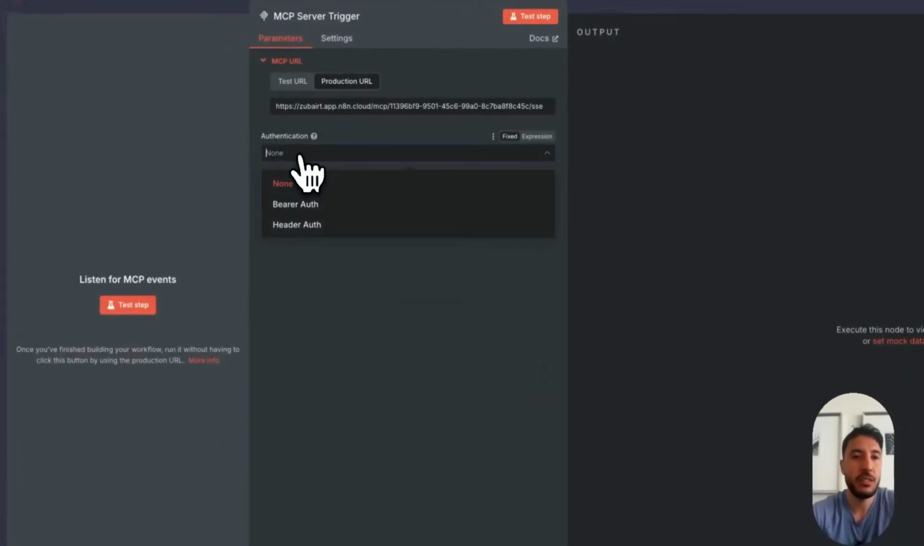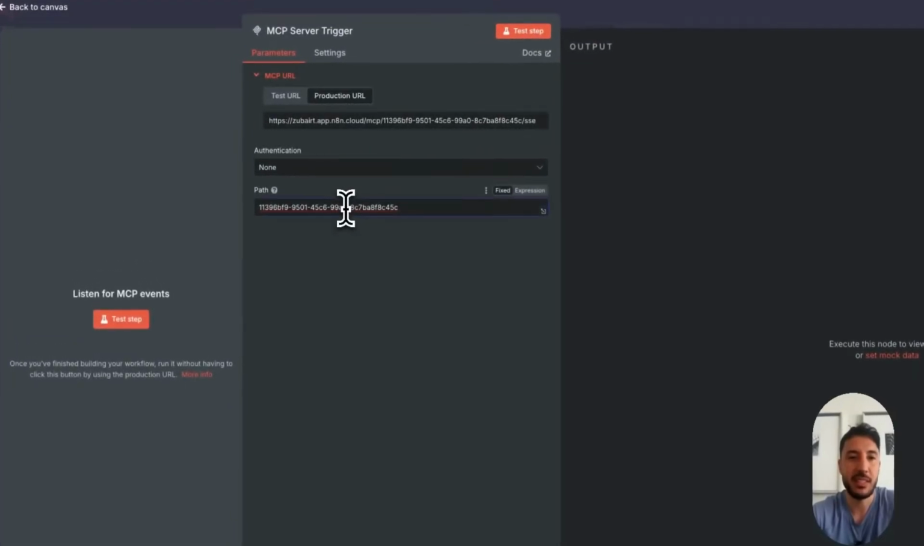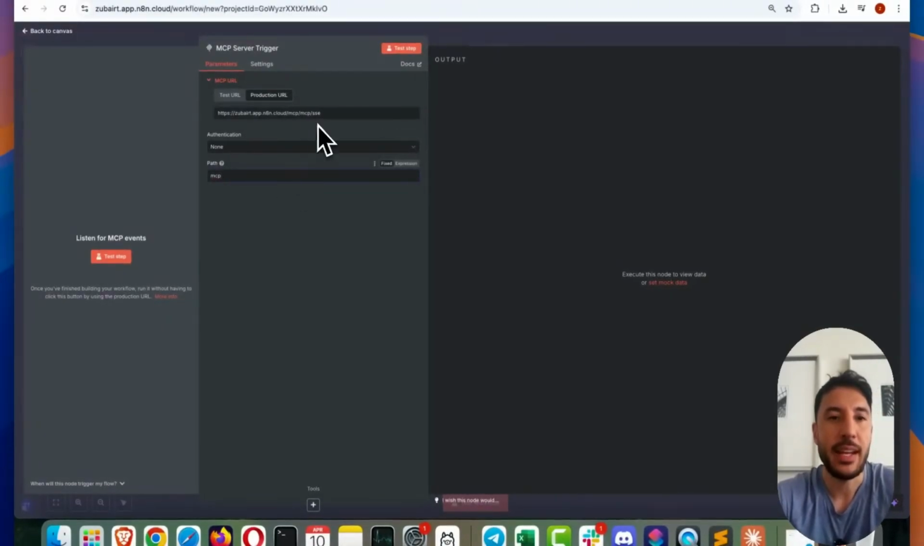The authentication, it has the ability to authenticate, but for now we're going to leave it as none. The path, just like you've seen on, for example, a form trigger, gives you the path that you can set up yourself manually, or you can leave it as it is. I'm going to make it very simple. I'm just going to say MCP. So that way it's extremely easy to use, right? And it's going to use the SSE protocol. This is the only protocol that it's able to use.